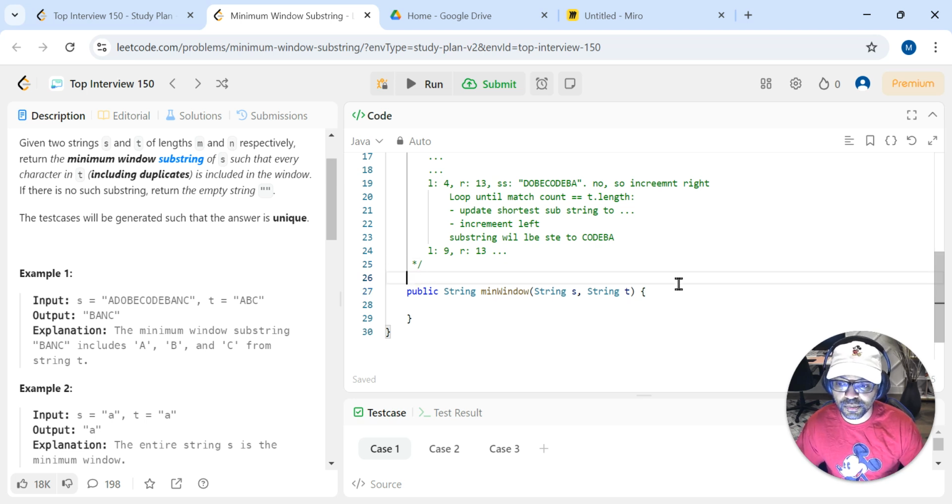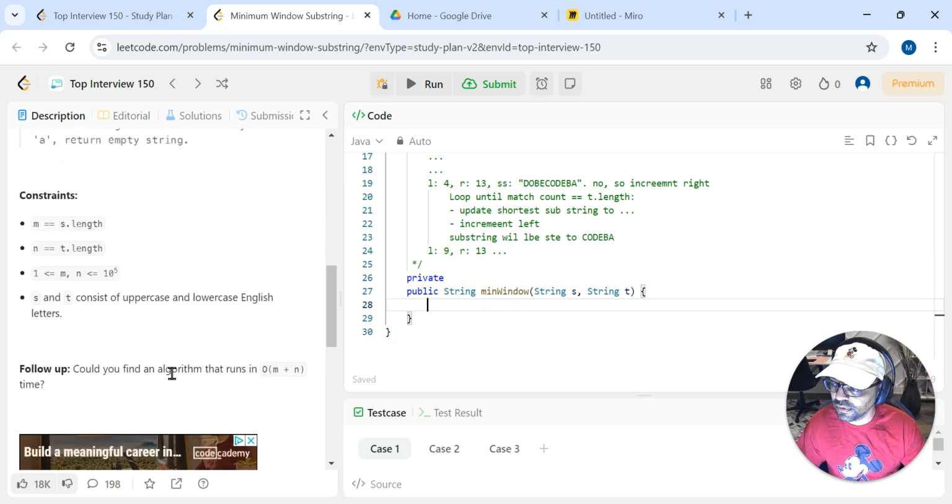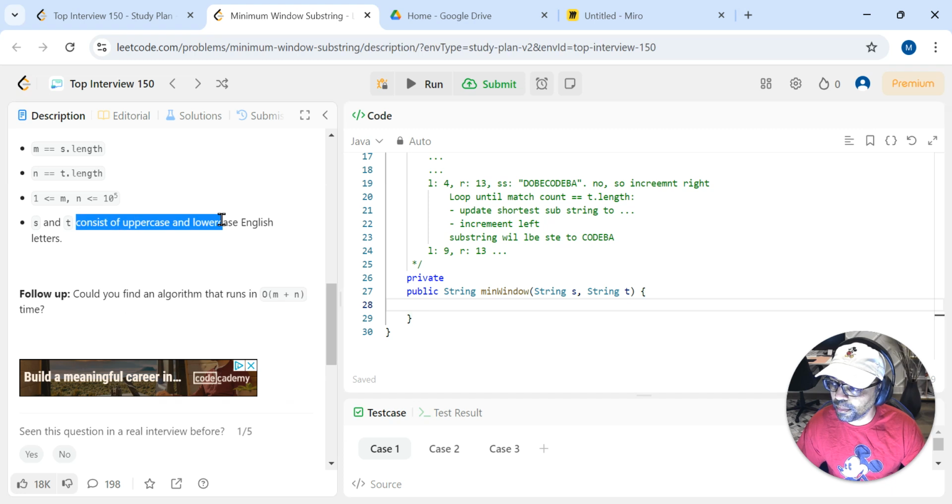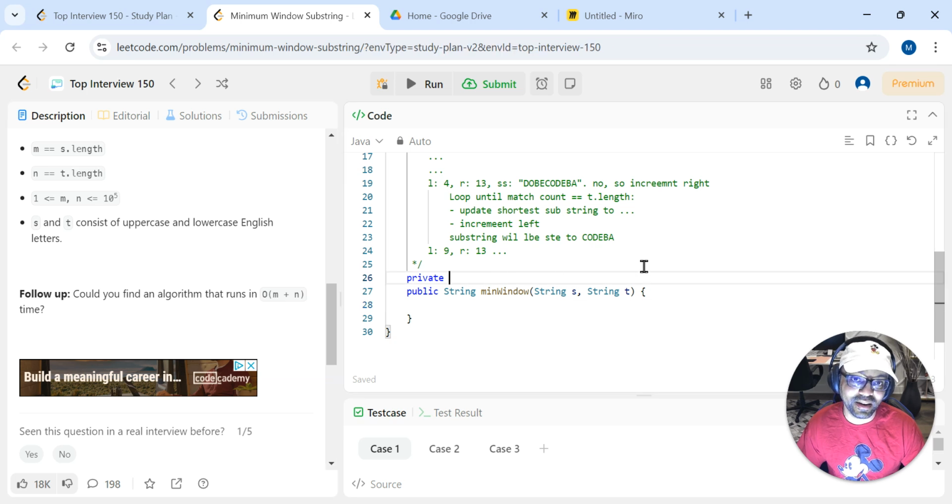I think at this point I know enough. One thing is that, since they have given us the fact that all uppercase and lowercase English letters are the only characters in the string, we don't even have to use a hash map. We can use an array where we use the ASCII value of the characters as the index into the array, or ASCII value minus capital A, right?